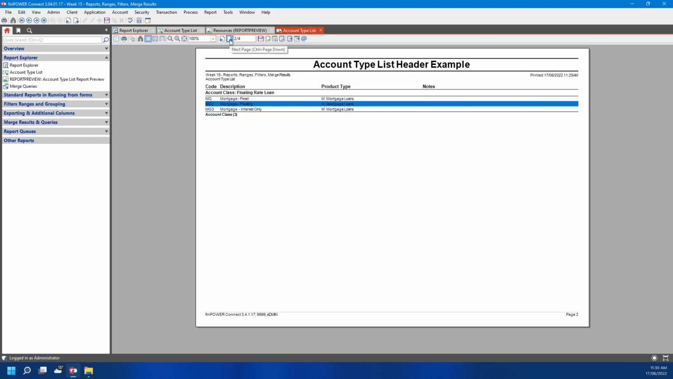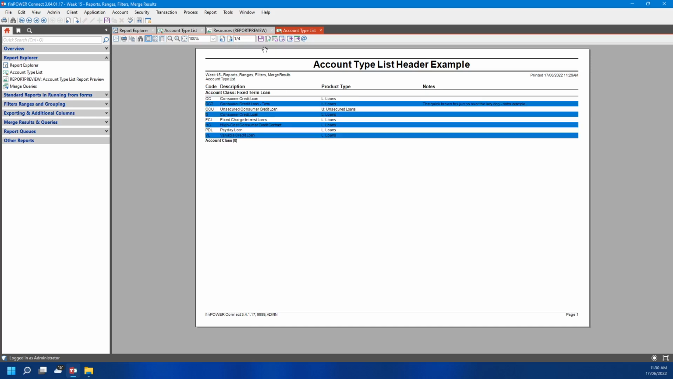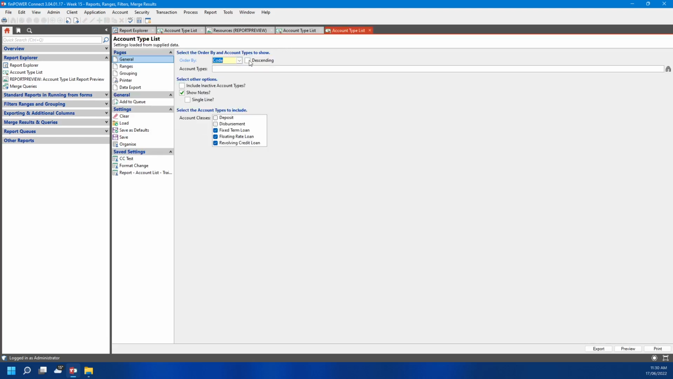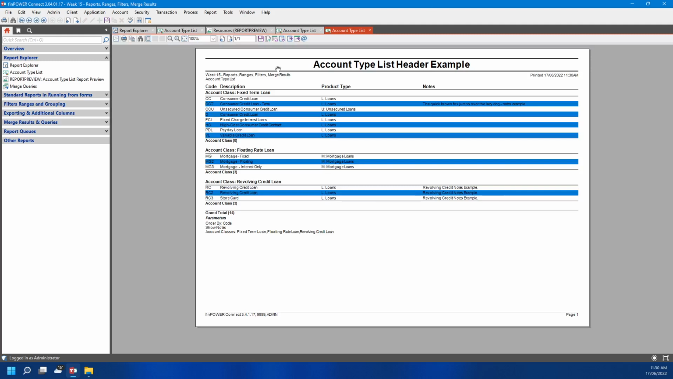As we can see, the grouping has worked as intended, and if we didn't like the page break, it's really easy to hit that rerun button again, go back to your grouping, click on page break, and it's gone. If we click preview again, you can see that it's now just all on the one page and grouped as we would expect. You can see again down here the parameters that we've used, etc.